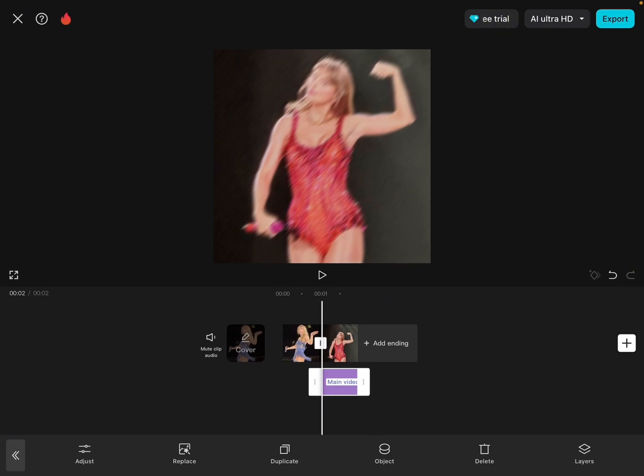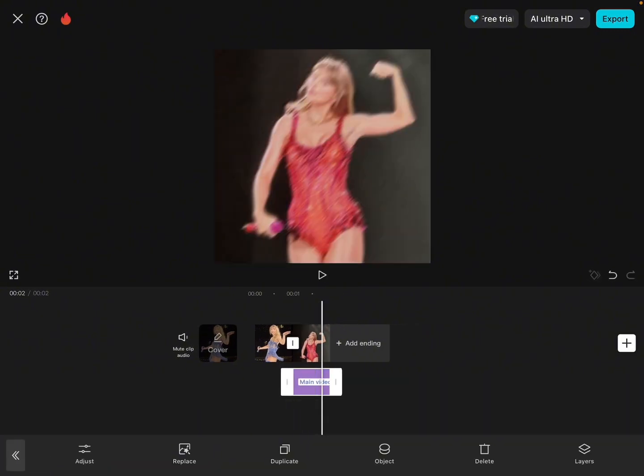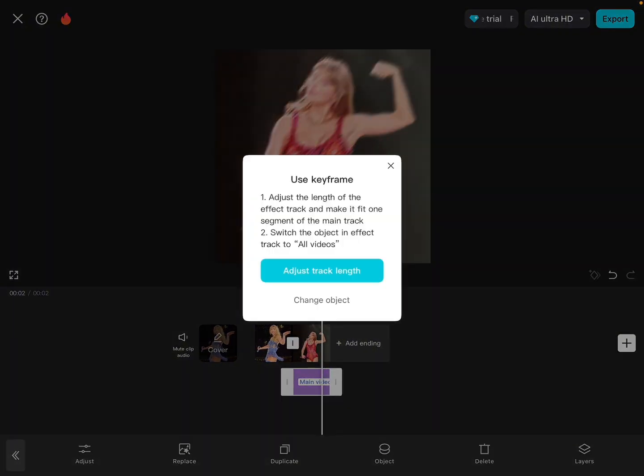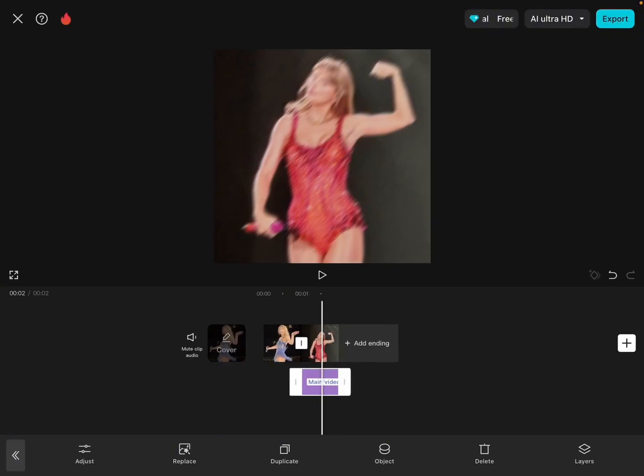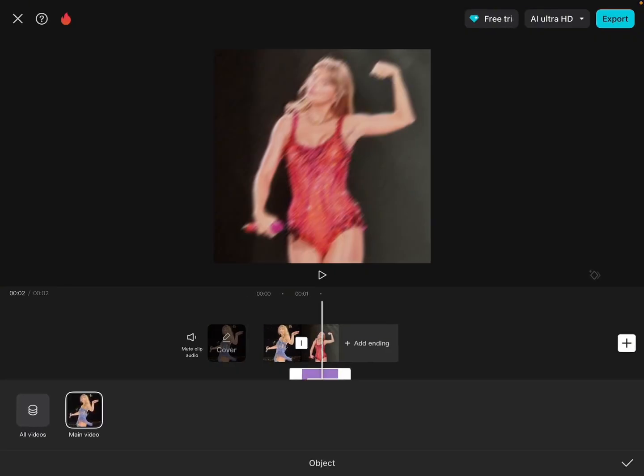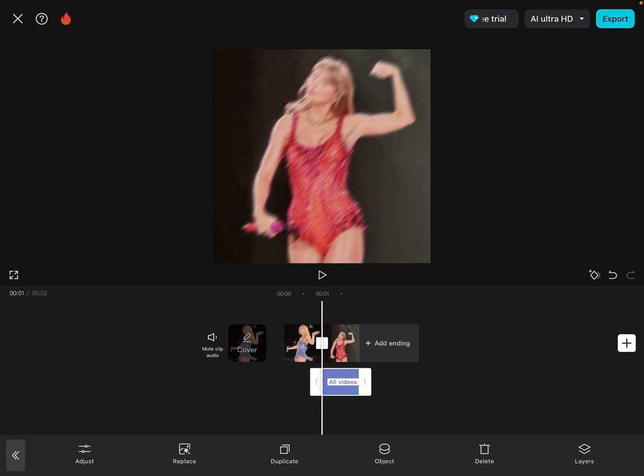But the first thing I have to do is change the object to all videos, because then you can add keyframes. Because you can't tell when it was purple, this keyframe button doesn't do anything. Once you do that whole adjust track length, don't do that, just go all videos. And you can add a keyframe.